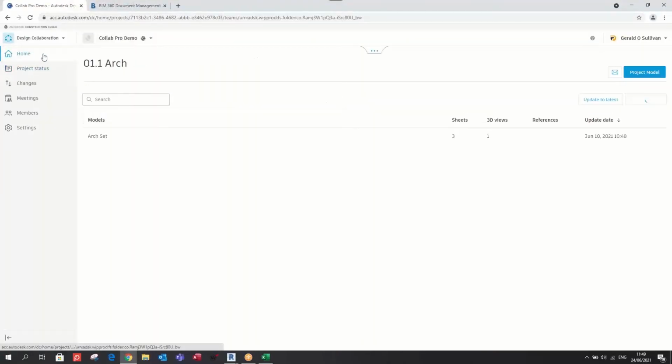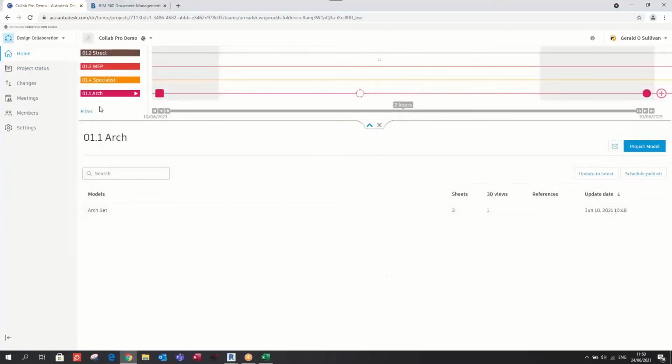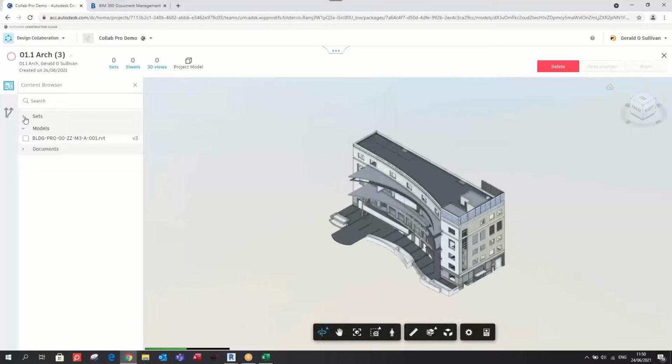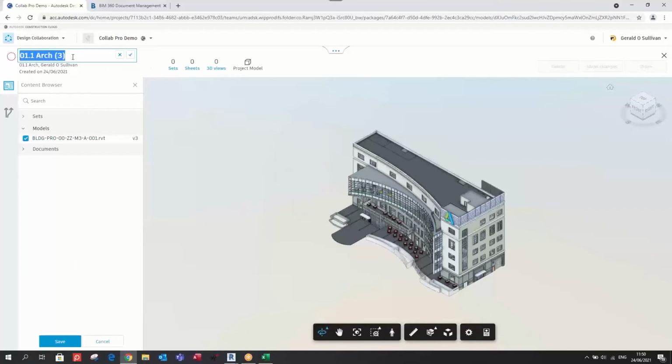You can click inside in your home tab, you can click on your little swim lane inside here. You can see that I'm currently the architect, and if I wanted to create a new package for, let's say, the structural or the MEP to download, I can select create new package. I can select my version, whether that be my set or my models or my sets. So I'm just going to select the model. I'm going to edit the name, let's say just to today's date, 24 to the 6th, 21.